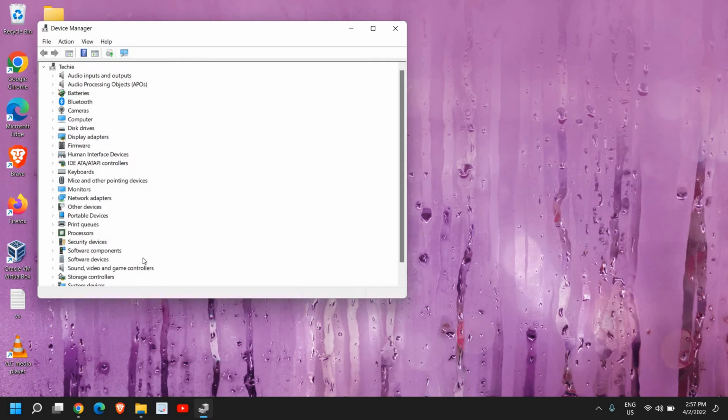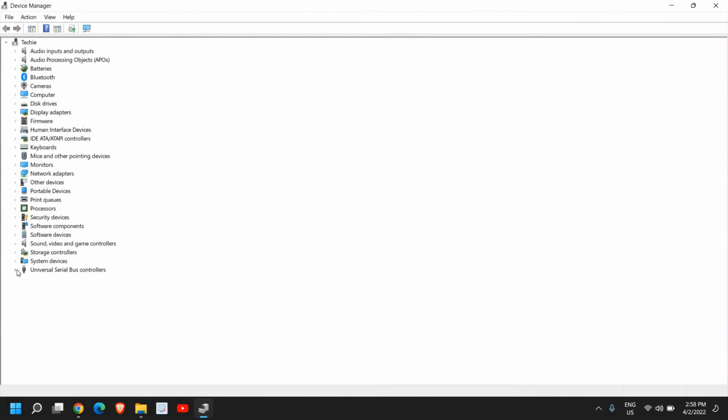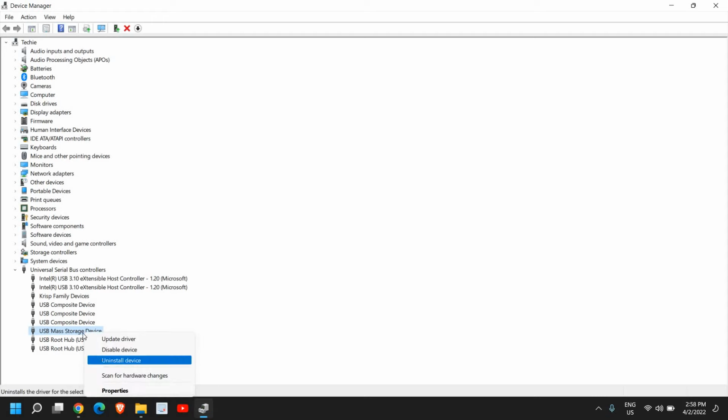So once the device manager is opened, I'll just maximize it. And here we need to go to this universal serial bus controllers. And here we need to find anything which says USB mass storage. So I can see one USB mass storage device is connected. I just have to do a right click and uninstall.